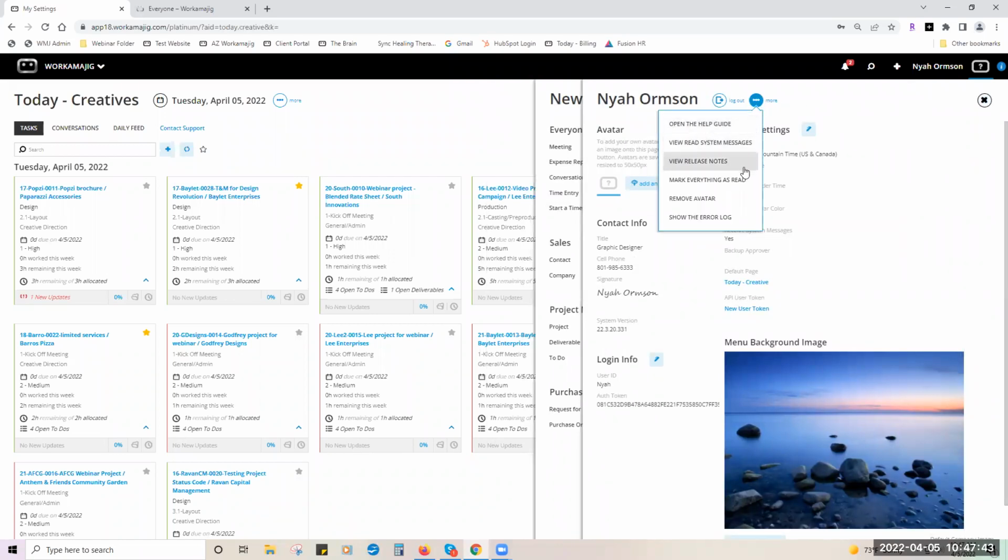Next, we have mark everything as read. That's going to pertain to those emails I talked to you about, so that it's not clogging up your approval bell or your system. You can just say mark everything as read.